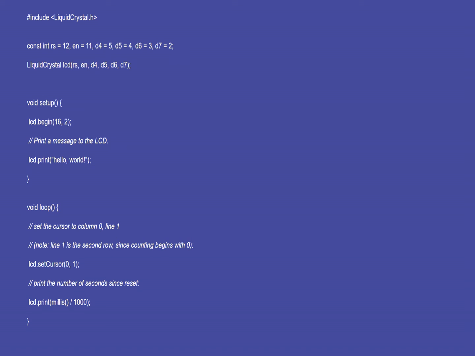Now we have to create a liquid crystal object. The parameters of this object should be the numbers of the digital input pins of the Arduino board respectively connected to the LCD's pins as follows: RS, enable, D4, D5, D6 and D7. In the setup, we have to initialize the interface to the LCD and specify the dimensions of the display using the begin function. In the loop, we write our main program.